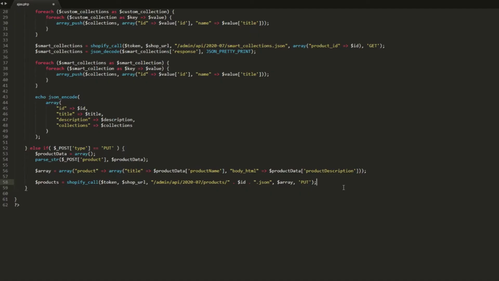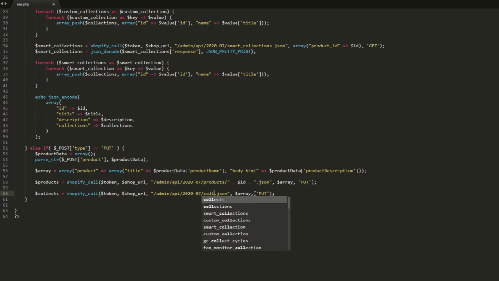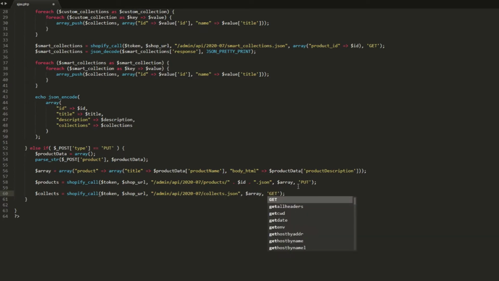All right, going back here in the ajax.php file, the first thing that we need to do is to get the collect ID from the collects API. So to do that, we'll just create a collects variable and pass. We'll just copy this one actually and paste it right over here. And instead of products JSON, we'll replace that with collects. And instead of PUT, we'll use the GET HTTP verb. And instead of the variable array, we'll pass an empty array.